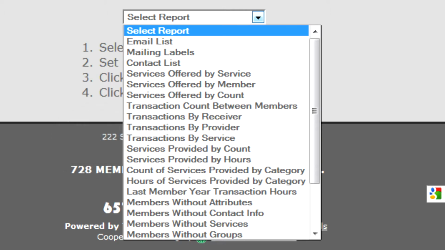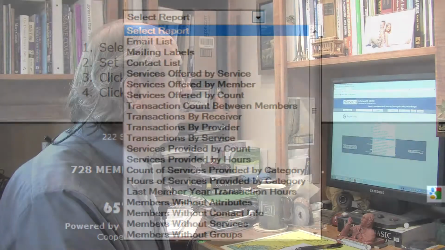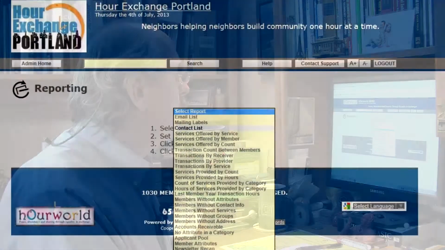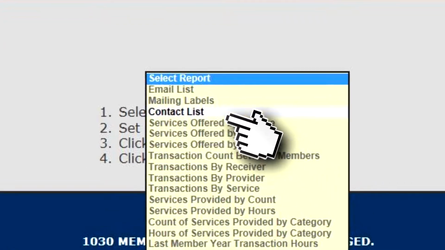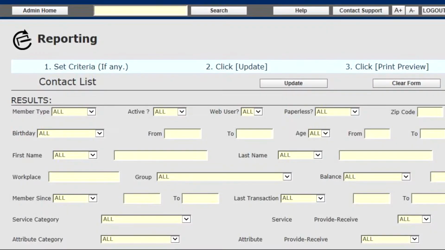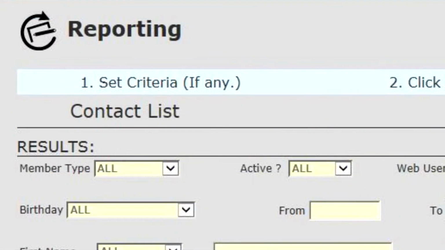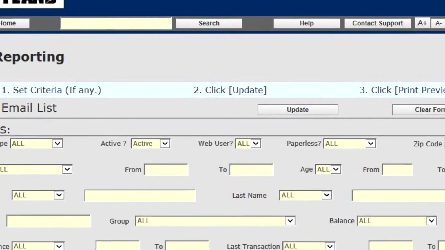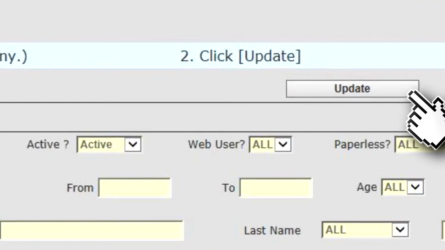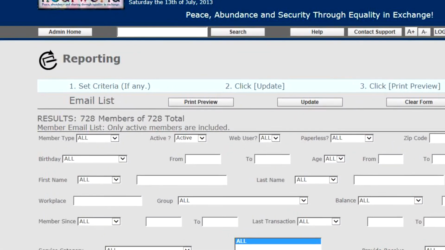Contact list and transactions by provider are two reports that can be mapped. Let's run a contact list on our membership. The simplest report will be simply to get a contact list of all of our active members. I've selected active on the screen. I'll click Update to pull the report results.